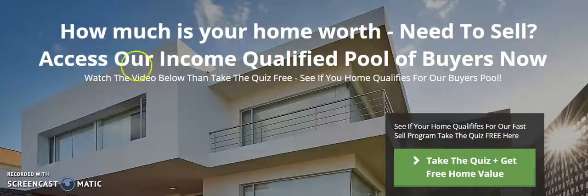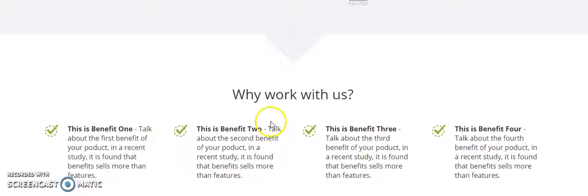They can get a quick home valuation, but here's what works really good. Access our income qualified pool of buyers, which I'll tell you guys how that works in a minute after this. A little more about the page.